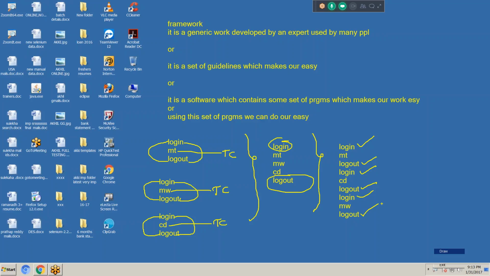Whether it is .NET or Java or Oracle, whatever it is, the framework concept applies. What is the use of framework? If it is any reusable function we want to use many times in the test, we need not write it that many times. Once we write that function, we can invoke it as many times as we want. That is the use of the framework concept.